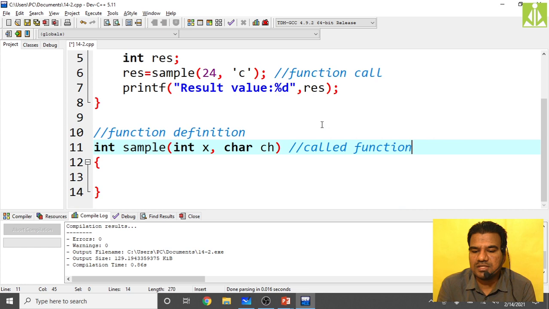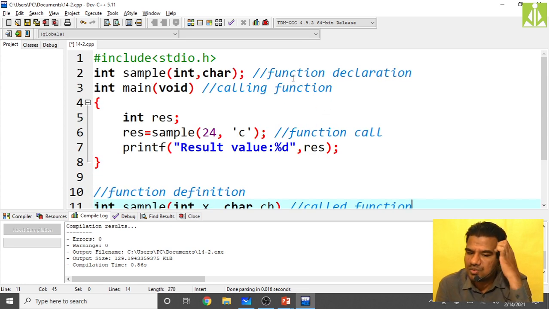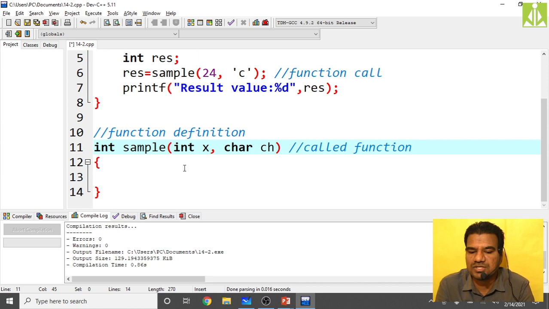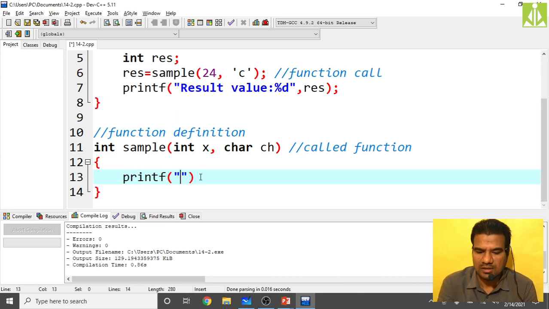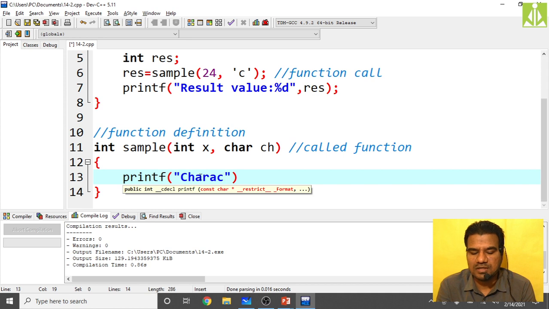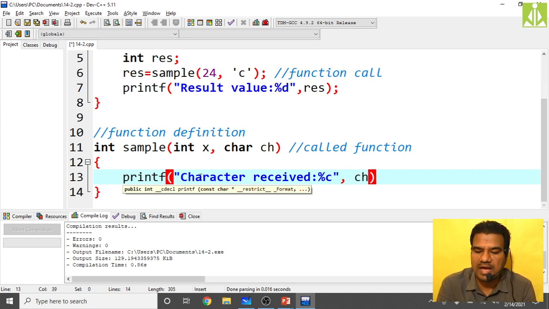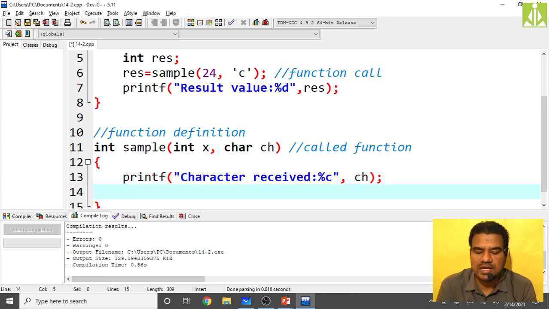This is calling function, this is called function, and three things with respect to your functions: function declaration, function call, function definition. So here what I will do, whatever x value I am receiving, first you print that C value, printf, character received, percentile C. To print the character, we use percentile C. So we have that character inside ch variable. So ch I'm using, and I'm returning the same thing x by adding some 4.